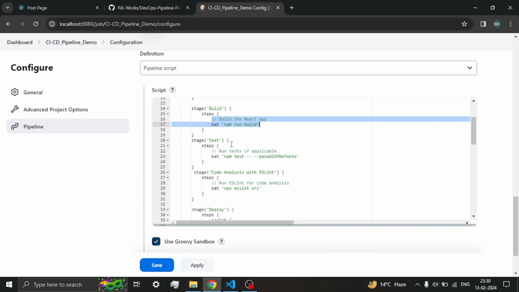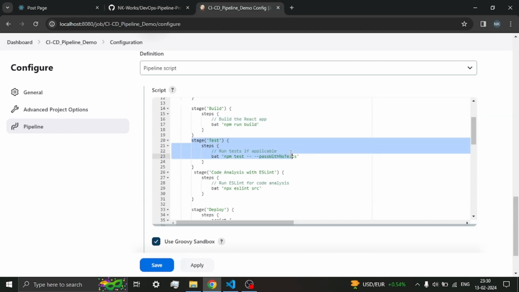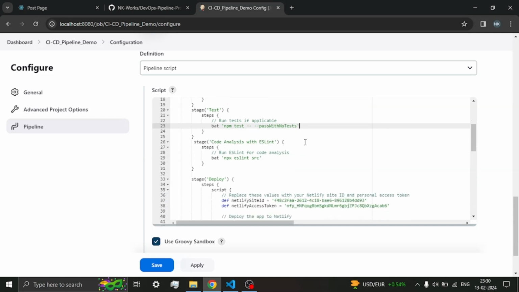The test stage executes tests using the npm test command. This ensures that the application meets the specified quality standards. In the code analysis stage, the pipeline performs code analysis using ESLint with the command npx eslint src.